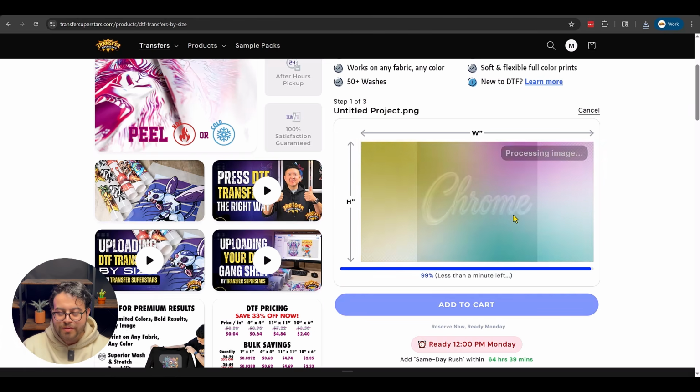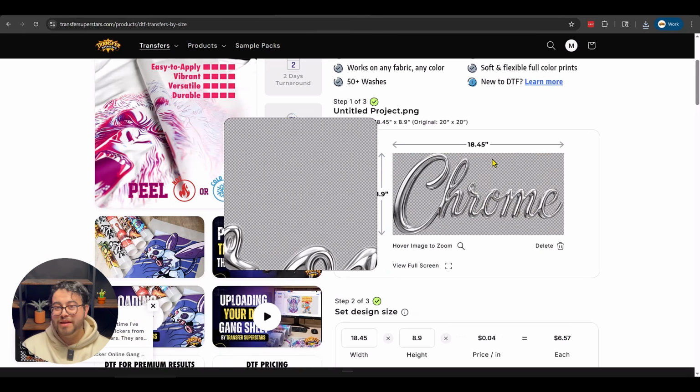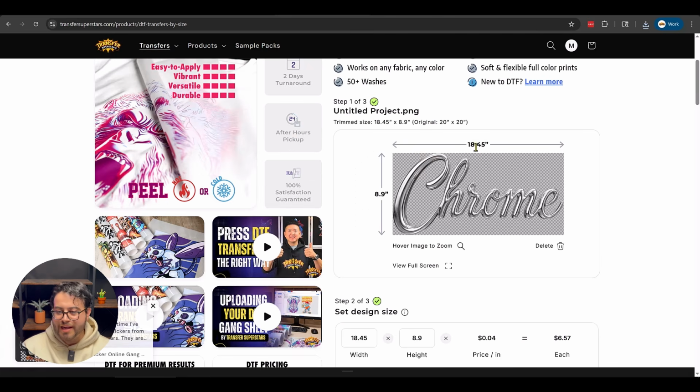After that, it's gonna give you basically the dimensions of the image, telling you exactly what it is. It is pretty big because we did a 20 by 20 on the artboard. So I'm looking at 18-inch on the width, which is too big.